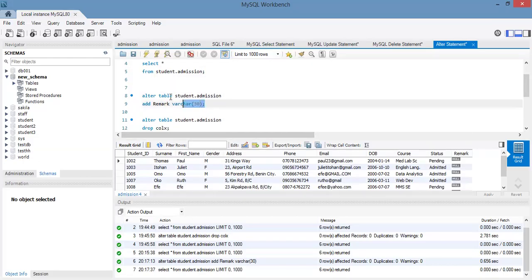Okay, so this statement is clear, right? Alter, you want to amend the table, alter table, whatever the name of the table is. If you're adding a column, you say add, the name of the column, the data type of the column.